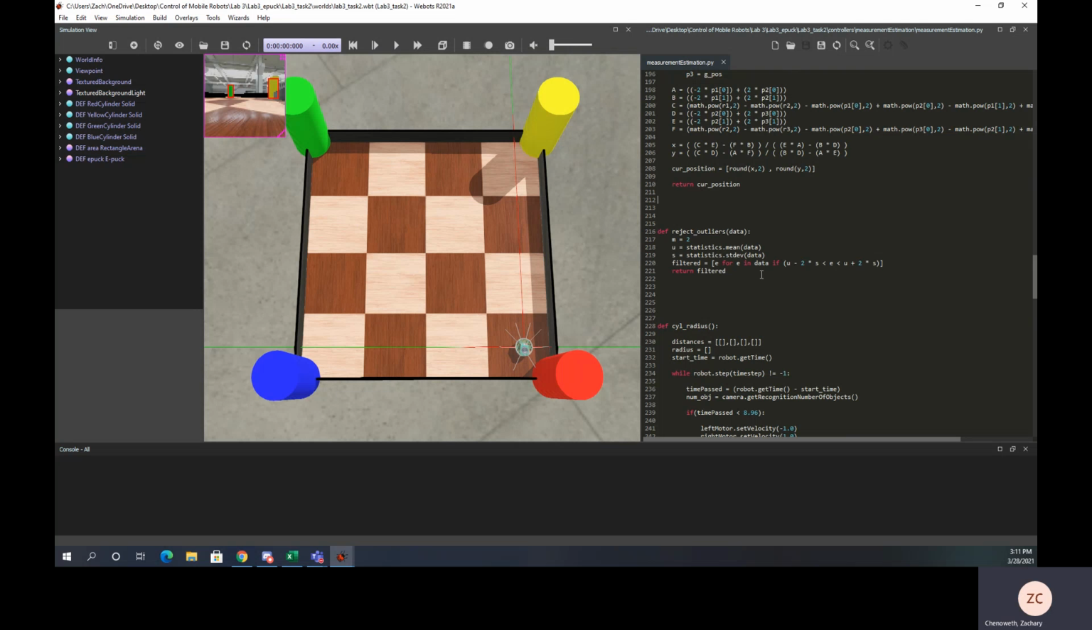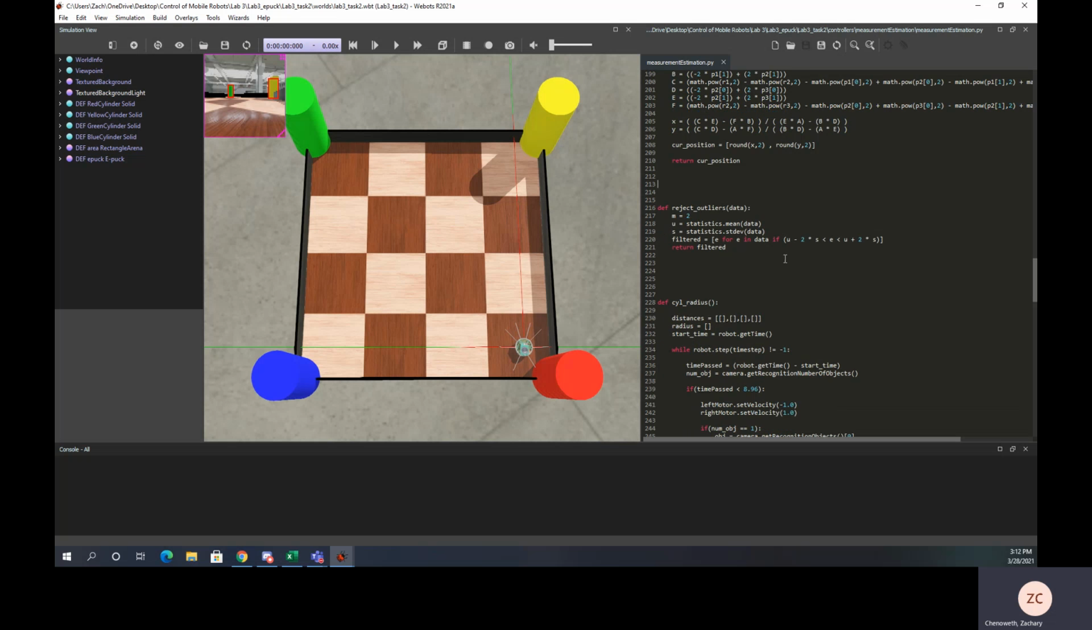This function called reject outliers is just to prevent any outliers when we take the averages while calculating the radiuses. All it does is basically say if the value, the distance that we read in our list of distances from this cylinder, which I'll explain further later down, is within plus or minus 2 standard deviations away from the mean, then we're going to keep it. Otherwise, we're just going to discard it from our list. So this is to remove any outliers from our averages.